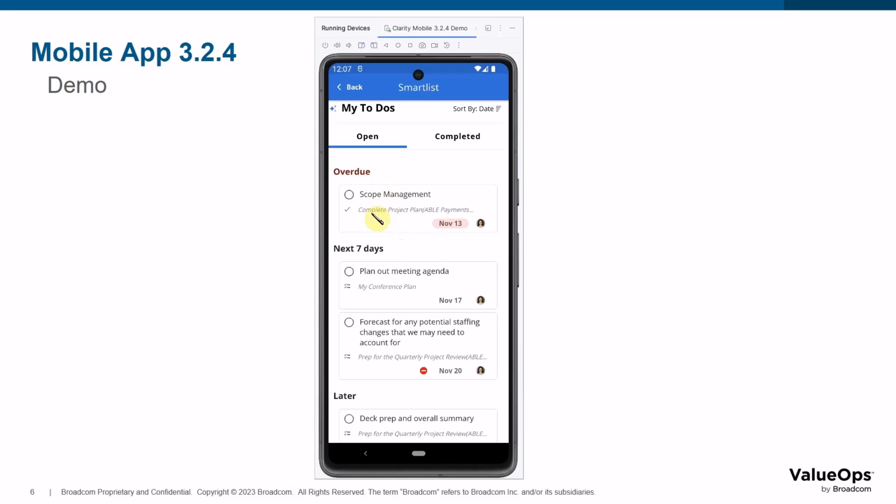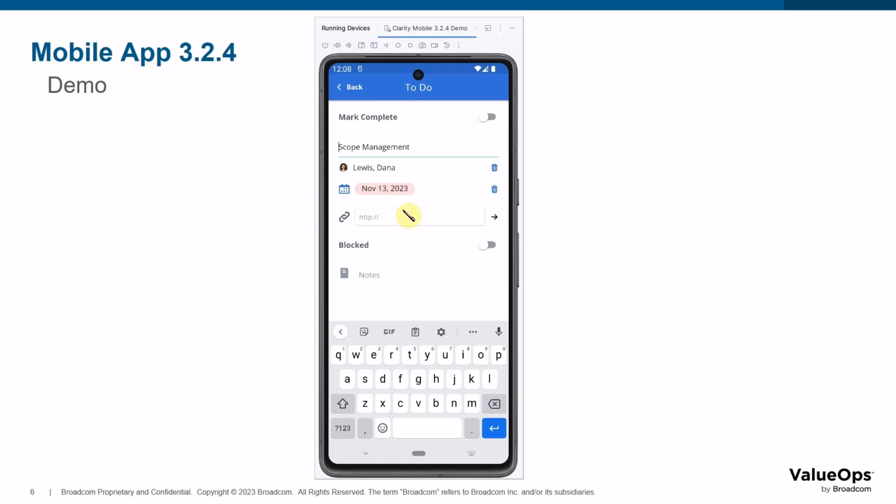I can see in this case that there is one to-do that is overdue. This to-do, the scope manager, was due a few days ago and it's not been completed, and I feel that this to-do is blocked, so I want to ensure that I can set this to-do as blocked and populate my blocked reasons. So any to-do that is inside my smart list, I can interact with that to-do. I can manage that to-do within that smart list.